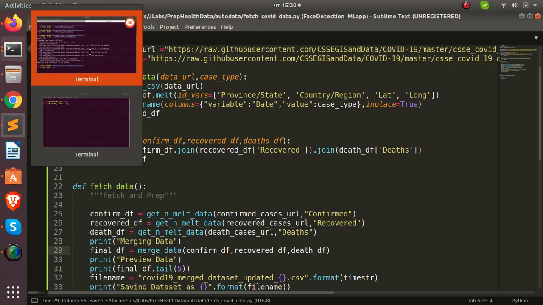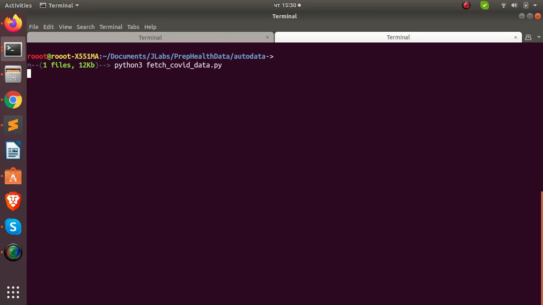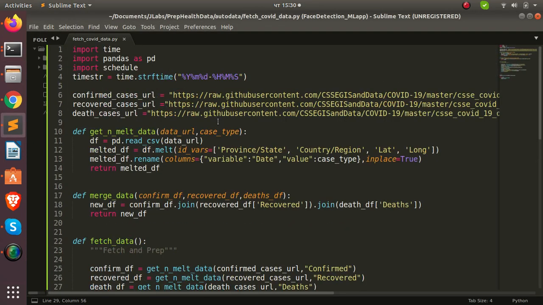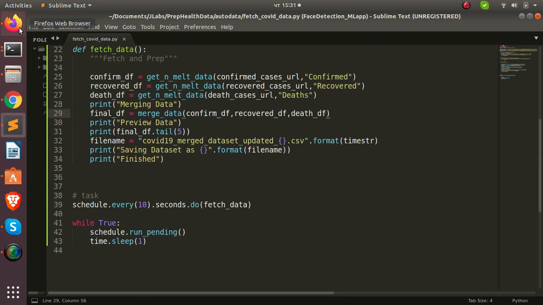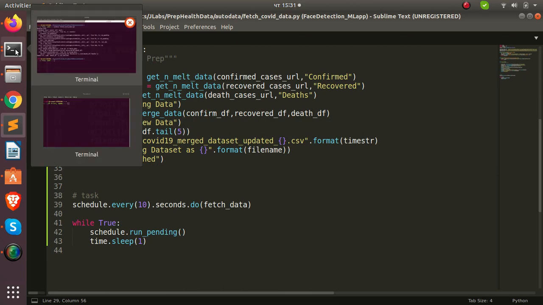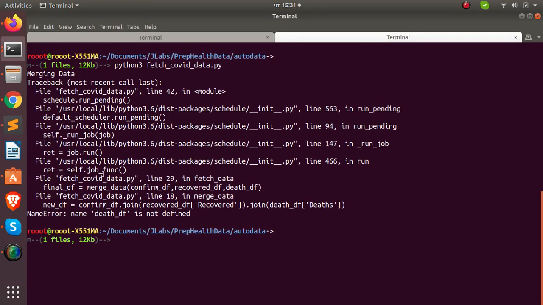So hopefully there's no mistakes anyway. Let's try it again. I think the 10 seconds is too much, but let's try it. Hopefully there's no mistakes. So let's make sure that everything is correct. So recovered, dates, there are no typos. Okay, perfect. So let's try it and see whether it's working. Give us another error. So this one is not defined.